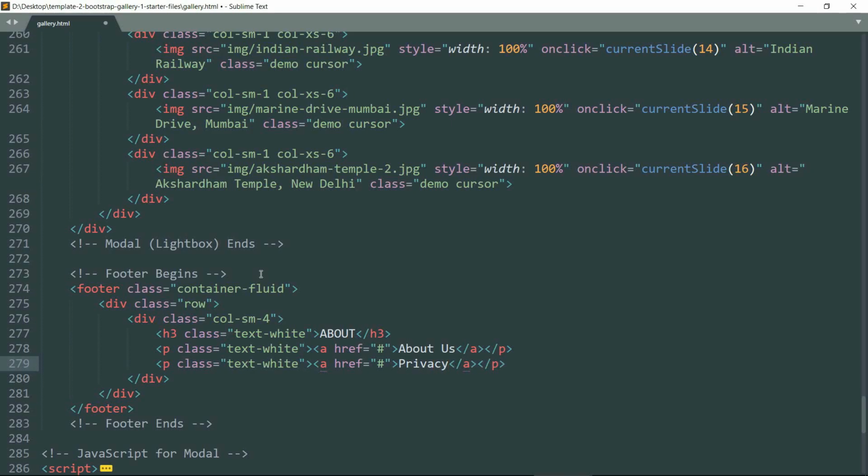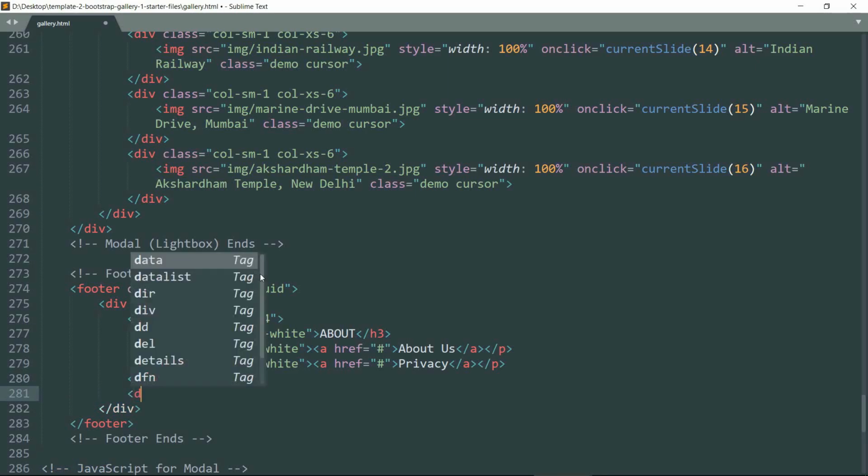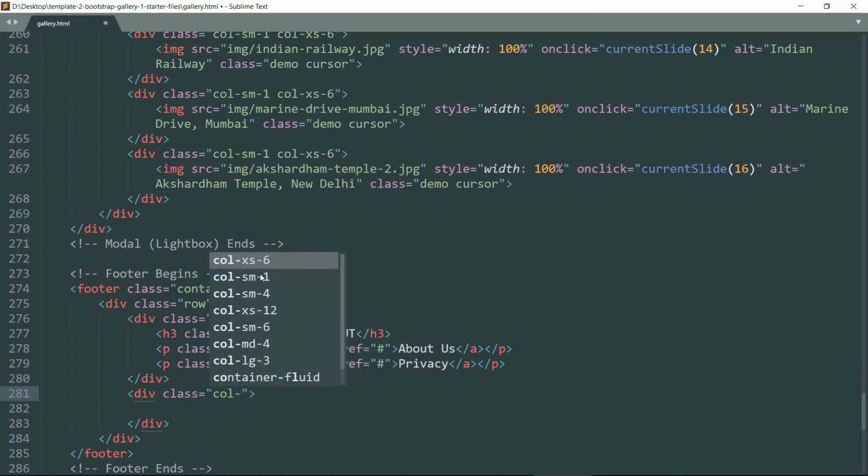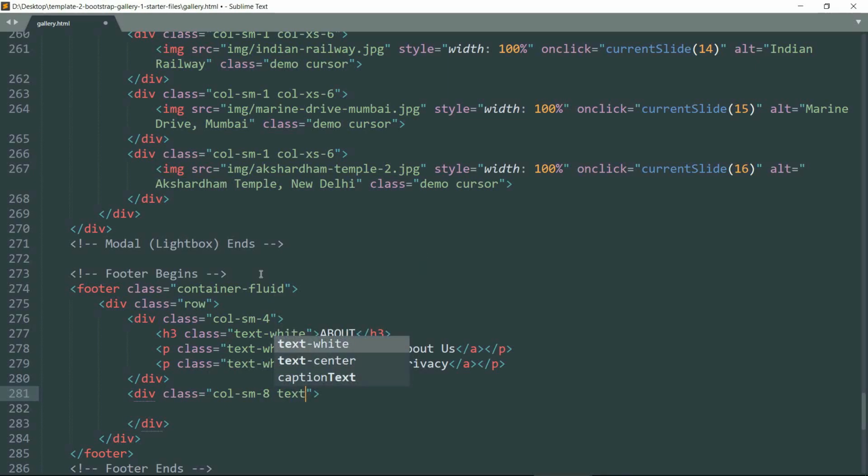Okay, then close the div tag and drop down and create a new div tag, and let's give it a class col-sm-8, then text-center.